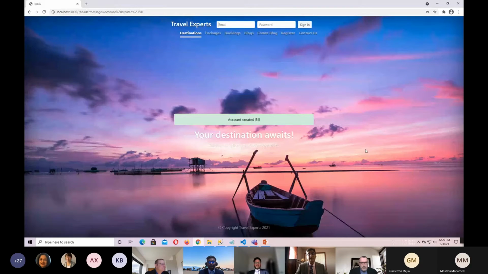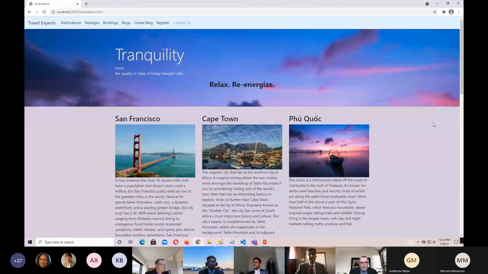Let us now take a brief look at the destinations page. All other pages in our website have been rendered through Pug, except for this page, which is a static HTML page. It uses JavaScript to dynamically construct additional HTML content. Just wait a moment for the page to load.